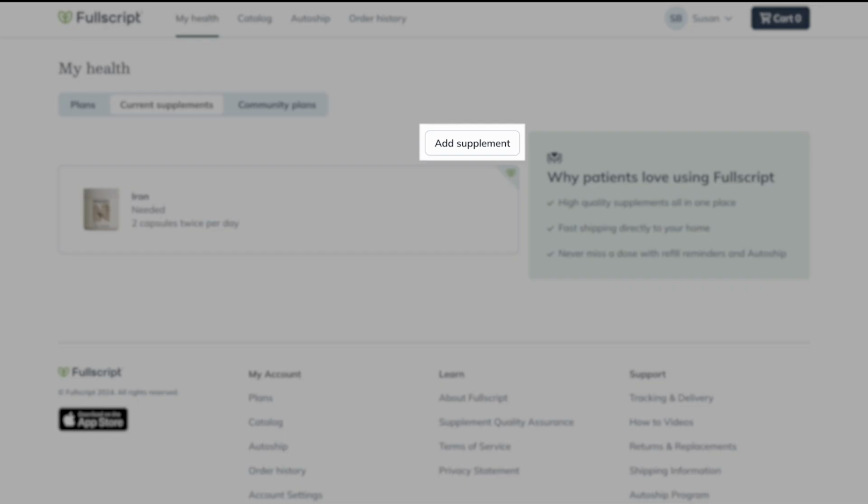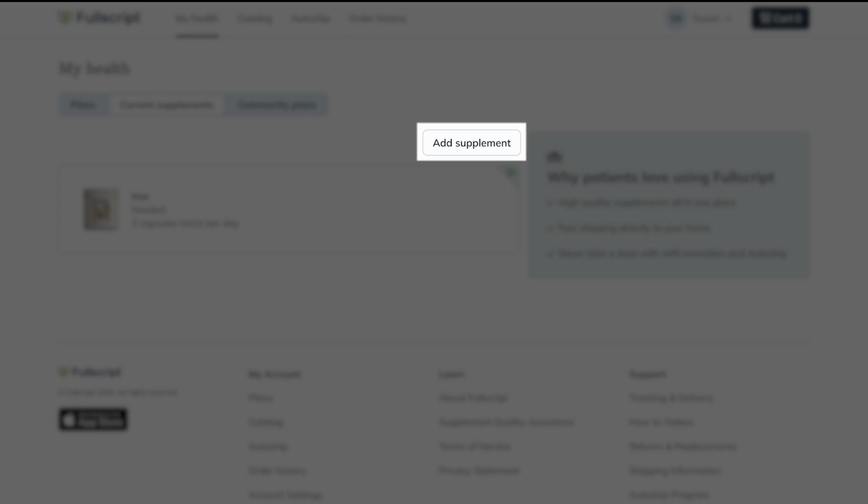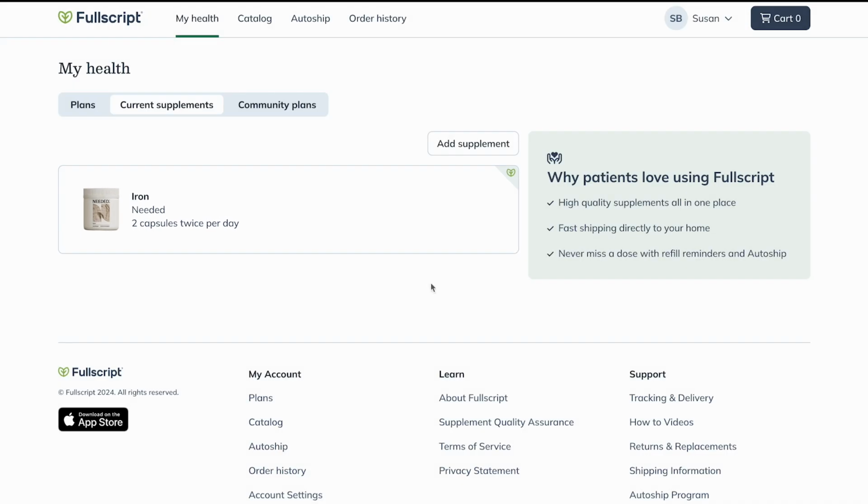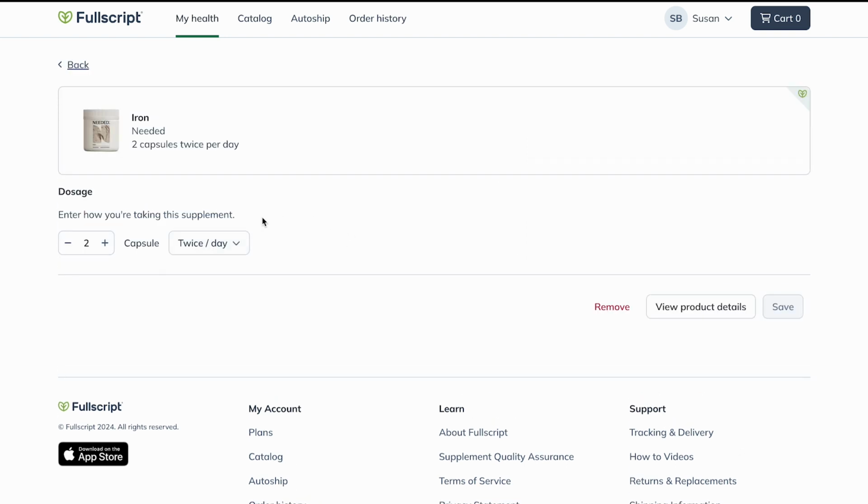Here, you can select Add Supplement to search a database of over 80,000 supplement products and capture what you're currently taking, even if they're not from Fullscript. View the supplements you're currently taking or have added previously, or update your dosages and frequencies to keep your practitioner informed. And if you'd like, archive what you're no longer taking.